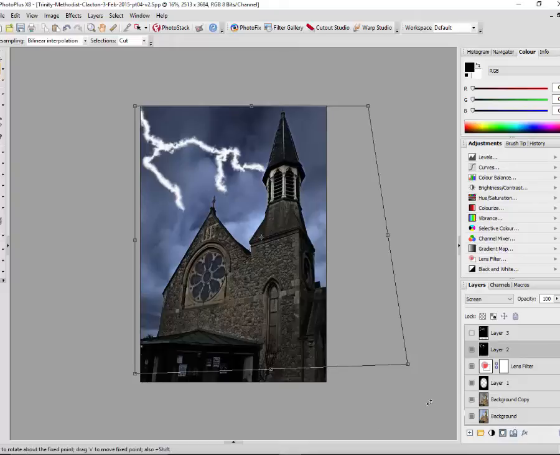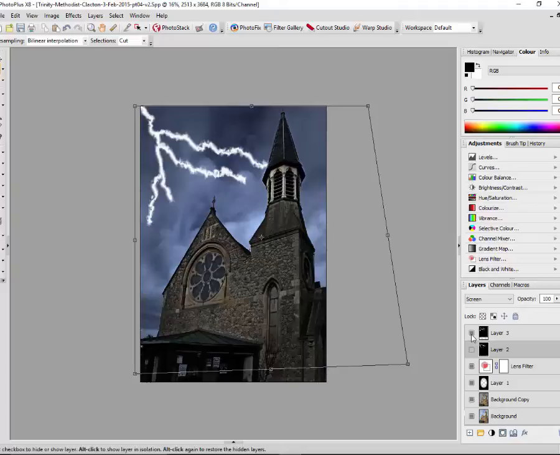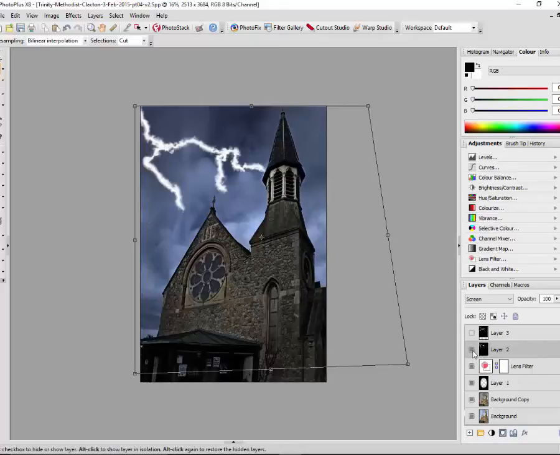Yeah, so I think I prefer that to that. Both work in their own way. It's up to you which one. If you do make more than one lightning image, you can then play around and see which one you prefer. Now I think I prefer that one myself.